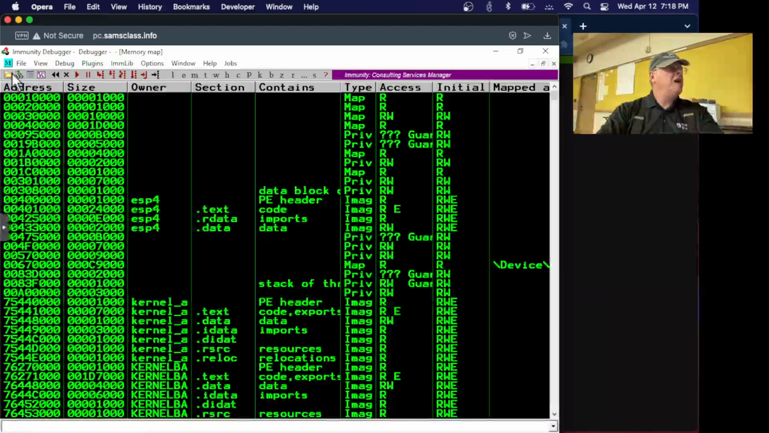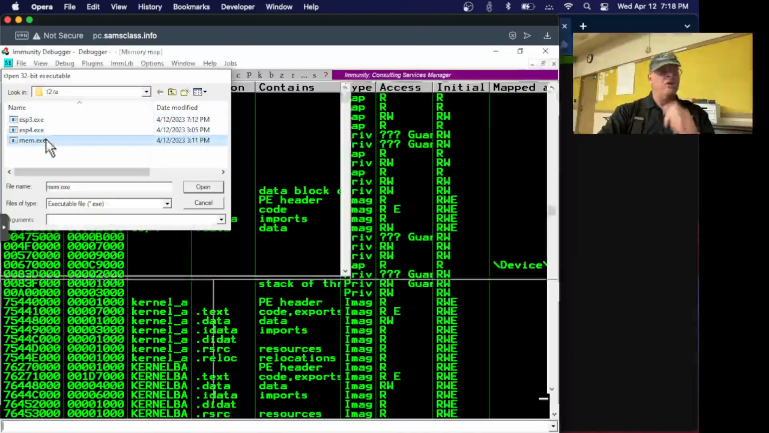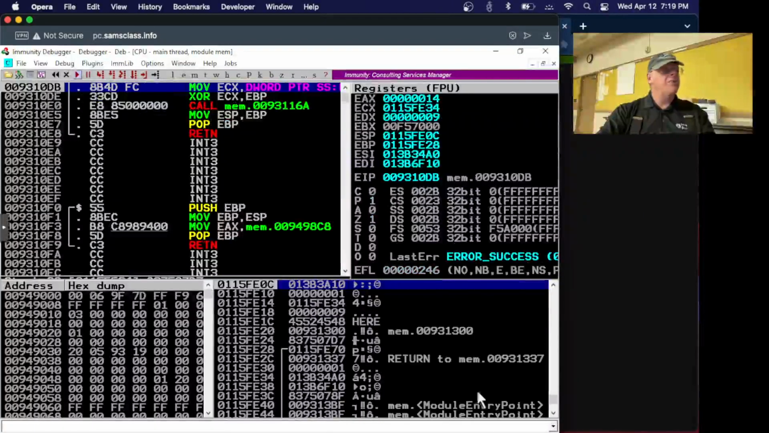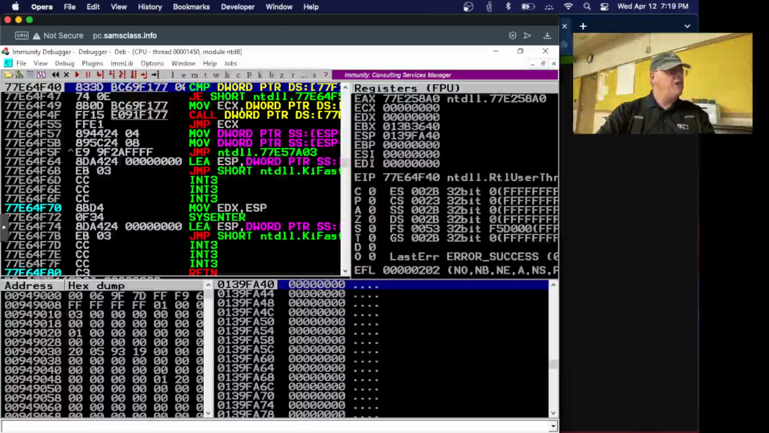So you load that mem in Immunity. All right. And then run it. And that's why I put the breakpoint in there. It's going to hit paused. Maybe I have to run it again. Yeah, now it hits, oh, I thought it would hit the breakpoint.